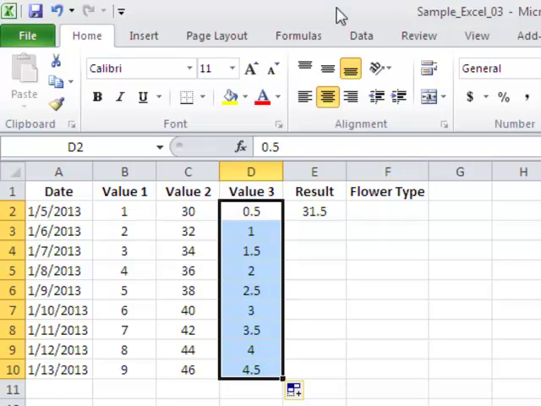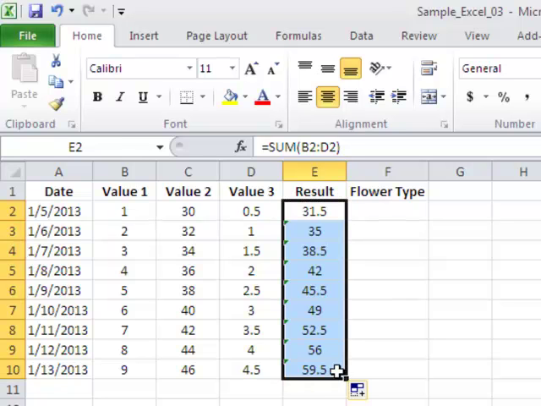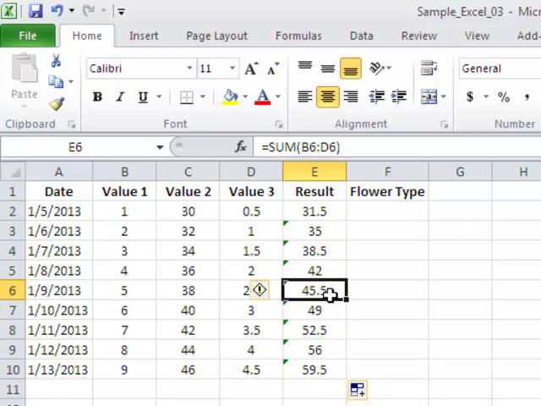AutoFill also works for formulas and functions. Cell E2 contains a sum function that adds the values in cells B2, C2, and D2. Select cell E2 and then select the fill handle and drag down to cell E10. The sum function is inserted into each cell with the cell references changing to reflect the cells in each row of data. For example, when you click in cell E6, you see that the sum function in that cell adds the values in cells B6, C6, and D6.